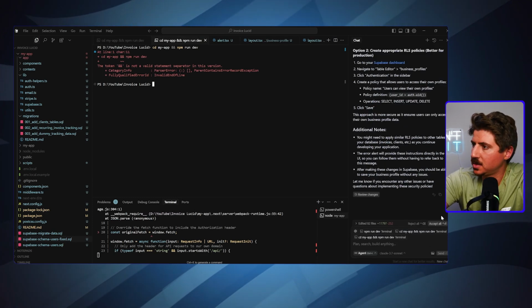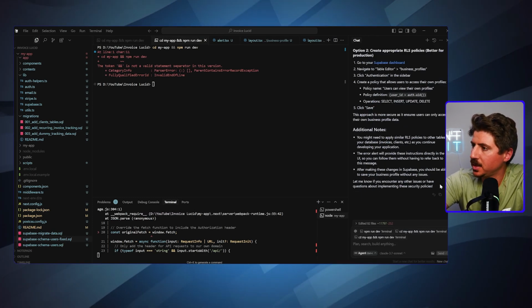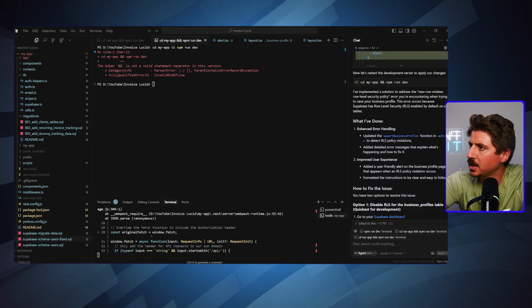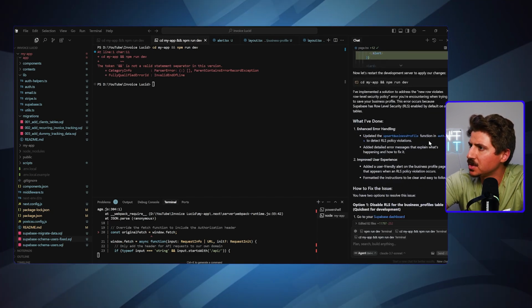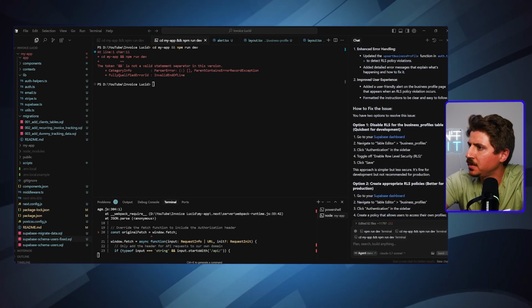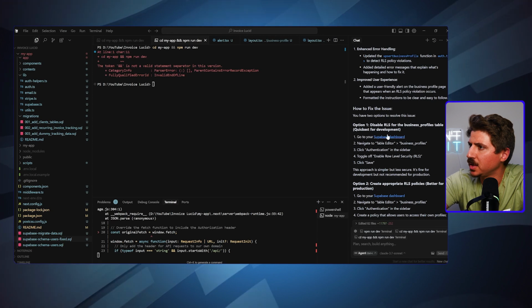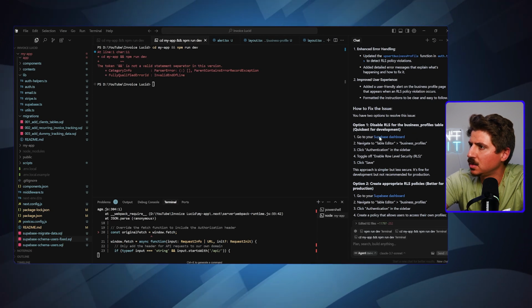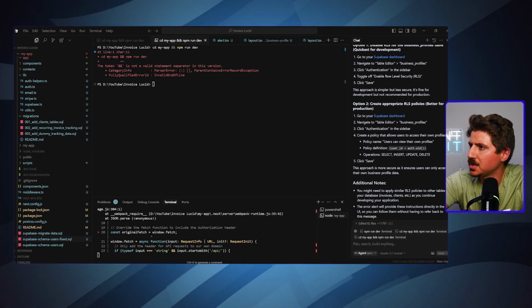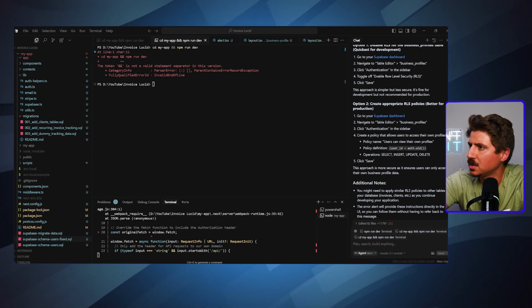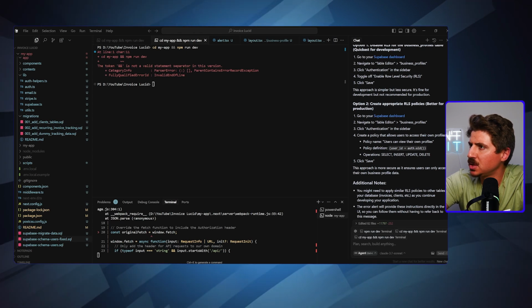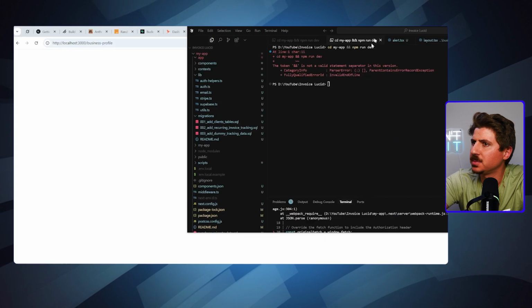All right, so let's see what it says. Let's accept the changes and look over this. What I've done: enhanced error handling, updated the upsert business profile function. How to fix the issue. Option 1, disable RLS for the business profiles table, quickest for development. Option 2, create appropriate RLS policies that allow users to access their own data, click authentication in the sidebar. Okay, so why don't we do option 2.